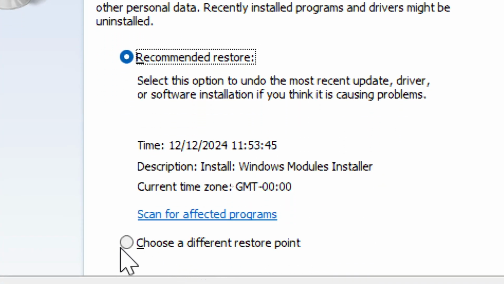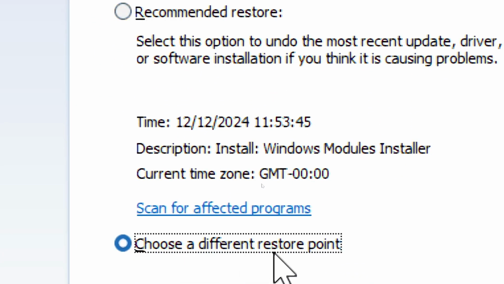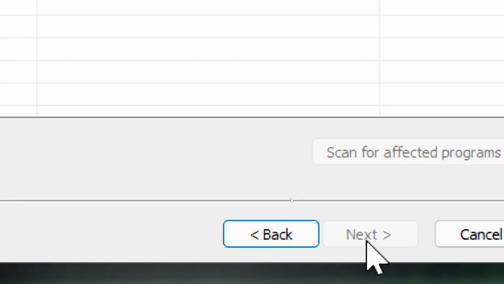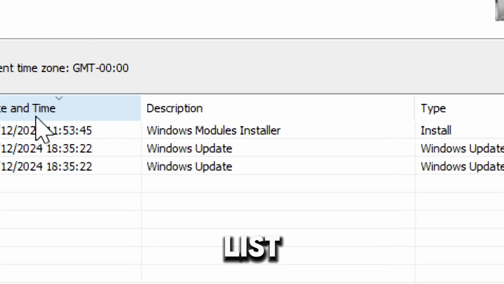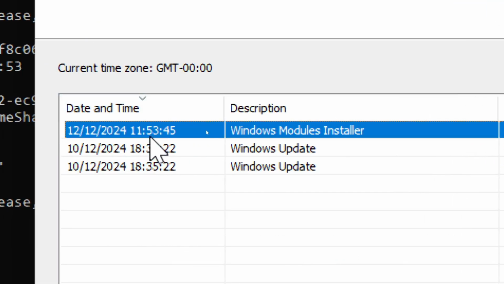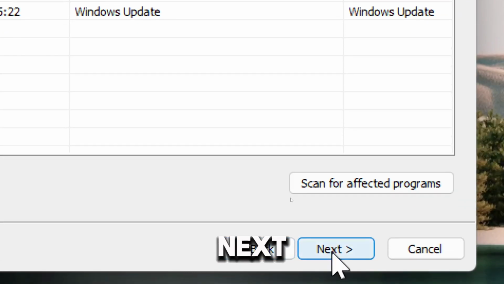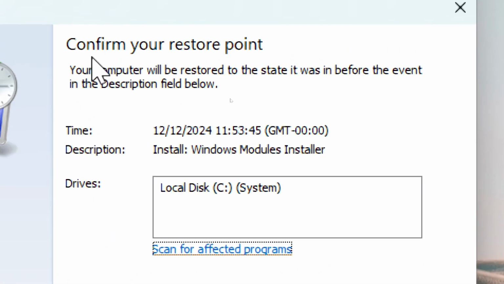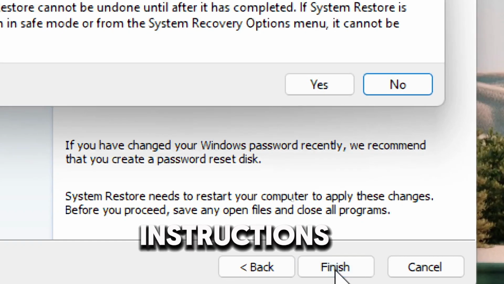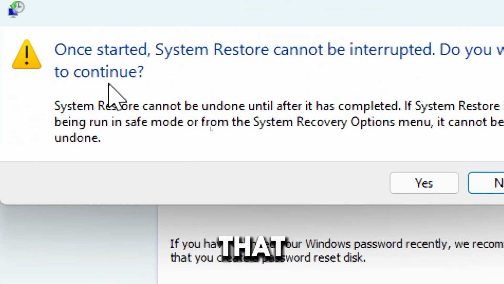Select choose a different restore point and click next. Choose a restore point from the list of available points and click next. From there, follow the on-screen instructions to restore your system to that point.